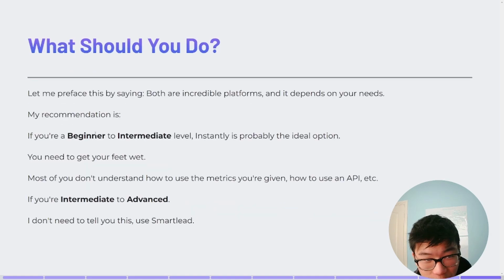So, what should you do is the real question in this. I'll preface this because both of them are just incredible platforms, and it depends on your needs. My recommendation is if you're a beginner to intermediate level, Instantly is probably the ideal option. You need to get your feet wet because you actually need to know what you're doing. If you've never sent an email before, you don't know what stats to look for, you don't know what a failed campaign looks like, or maybe a successful campaign. You don't even know why you need data. Most of you don't understand how to use the metrics you're given, how to use an API, etc.